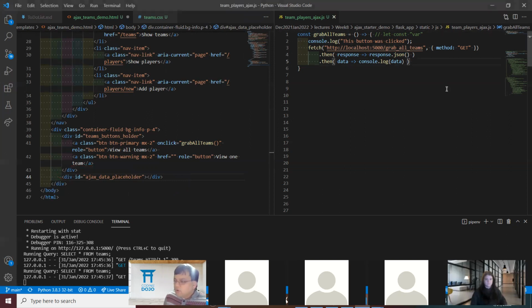So how do we do that? Well, let me start with this, folks. Does anybody remember or know how to grab a tag by its ID? Does anybody remember how to do that?